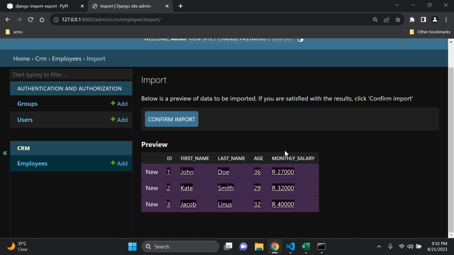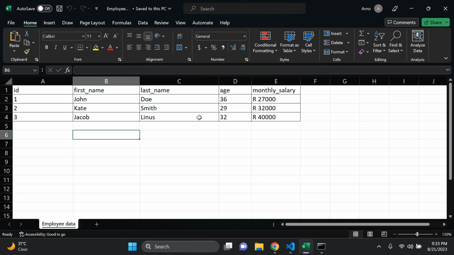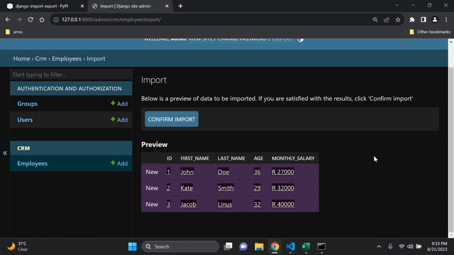And as you can see now, we can see a preview of all of the data that's going to be imported into our employee model. So we can see we've got the ID, so 1, 2, 3, first_name, last_name, age, and monthly salary. And all of this data exactly correlates with what we have stipulated in our table here. So it matches perfectly, and it's exactly the data that we want to import. So if you're happy, you can say confirm import.